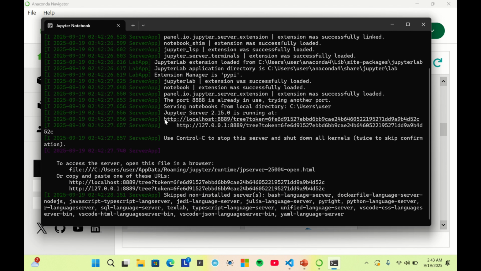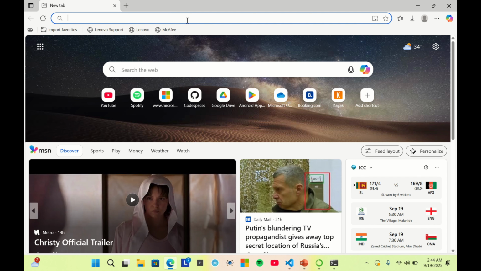Now, copy the Jupyter server address and paste it into your web browser's address bar.